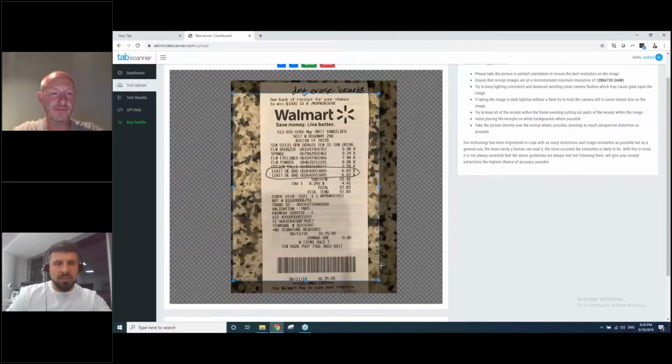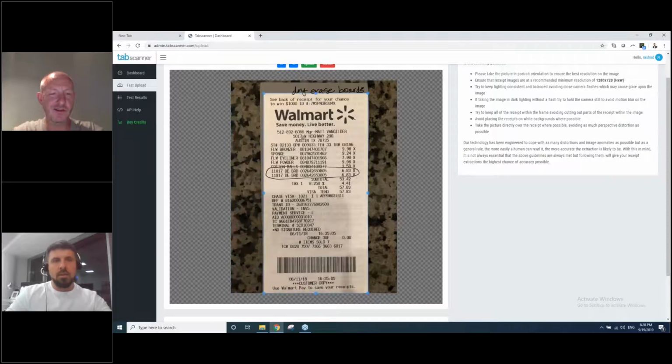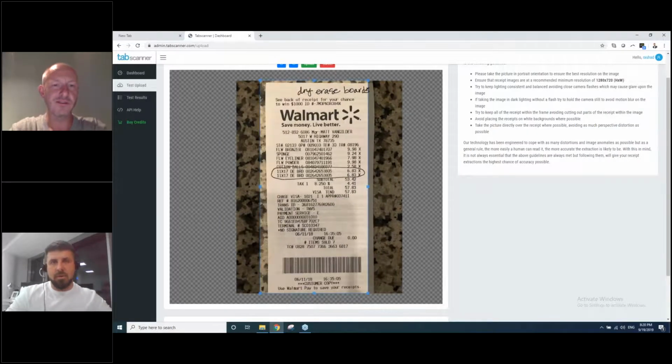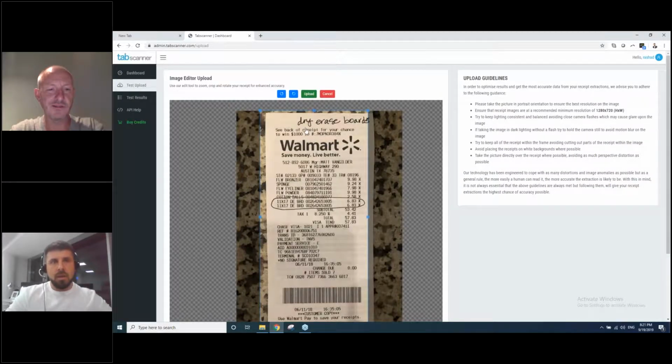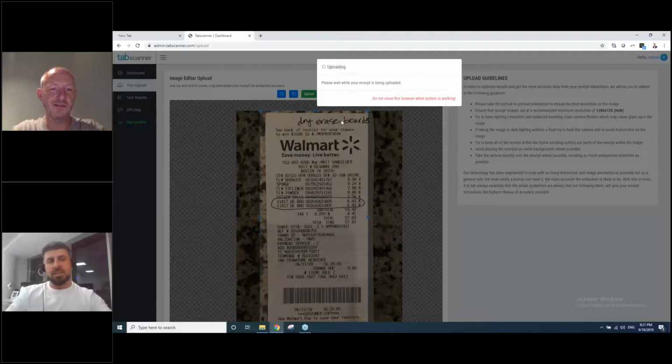So it goes into an image editor, and there's a cropping function, which we actually don't need, but there's a lot of existing applications that already have this kind of function, so it lets them see how that would work within that. And then you just upload, and as soon as your receipt hits our server, we're processing it, with an average of around 3 seconds to get your result back.